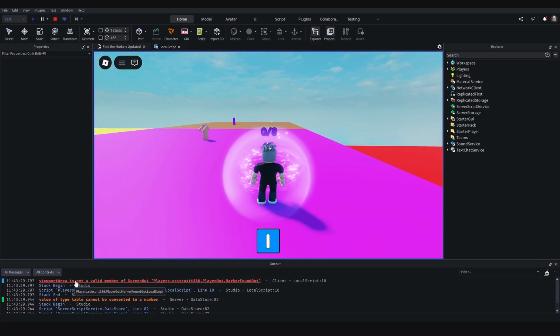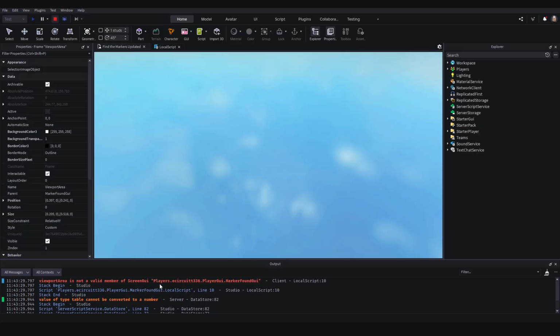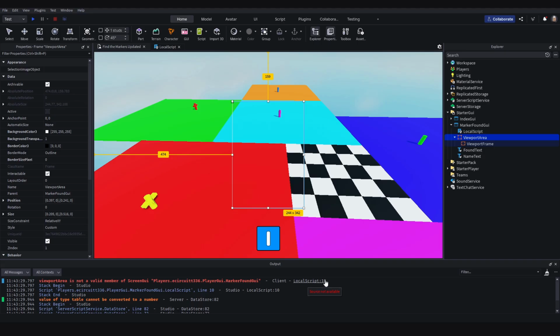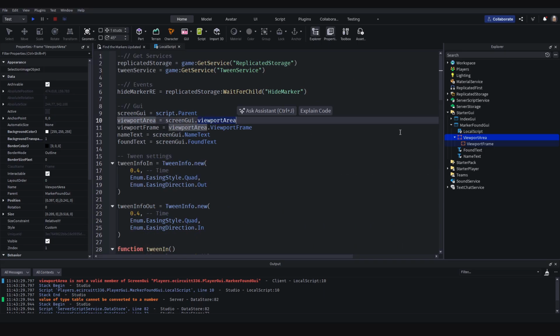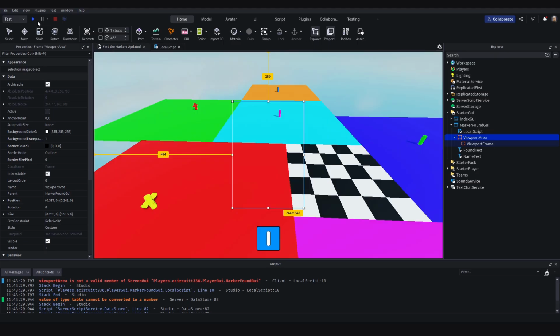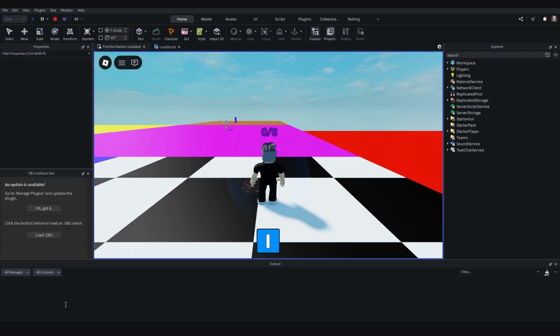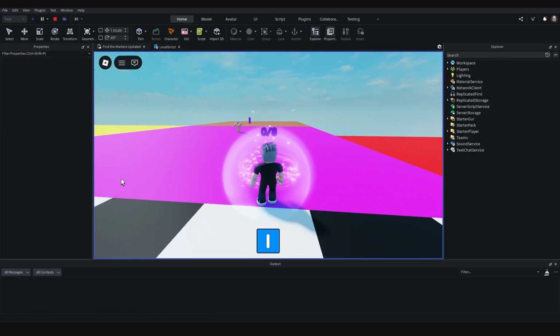And we've got an error. ViewportArea is not a valid member of ScreenGui. So let's have a look. So this error is in the local script on line 10. So on line 10, we've got an error. So .ViewportArea, that's because it's an uppercase V, and I've got it as a lowercase v here. So if I make that an uppercase V, it should work. Hit play. No errors in the output, no orange warnings.